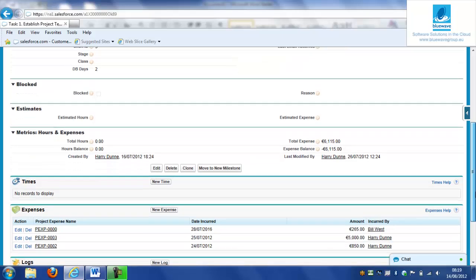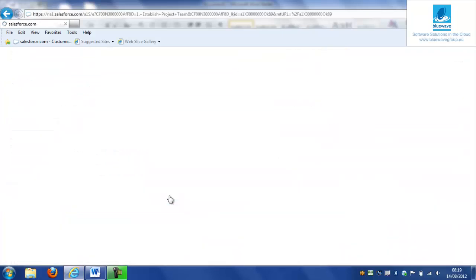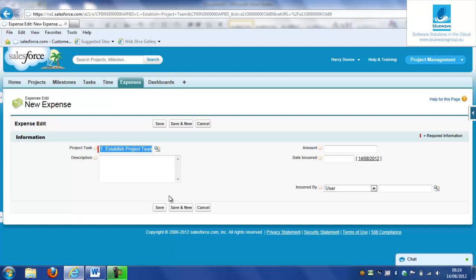I've also got the ability within this screen, which is our task screen, to create a new expense which is going to be related to this task. So again, I'm going to give it a description here. I'm also going to give it an amount and I'm going to give it a date, and I've got my drop down list here for the individual users.